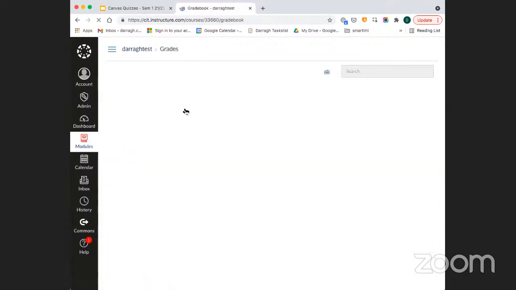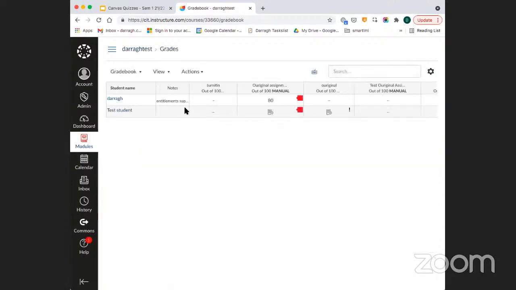So if we click into the grades area, the grade posting policy determines whether marks and feedback are automatically made available to students when I enter their marks and their feedback, or whether it hides them until I explicitly tell the Canvas system, okay, make marks and feedback available to students.